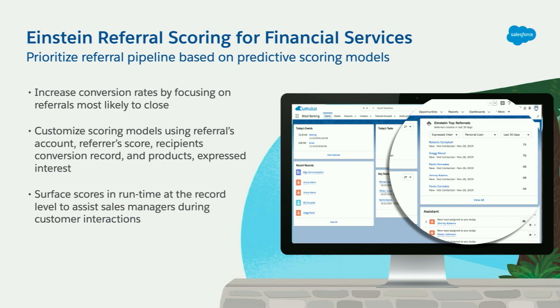These models can look at a lot of different predictive factors, such as the referral's account, the referrer score, so who's referring them, the recipient conversion record, so if the referral is going out to a certain recipient, how successful have they been, and also detailed information about the account itself, like the products they were interested in. These scores will show in real time to that manager as they're looking at the referral, so they know what different factors they should be looking at when they work on that lead.